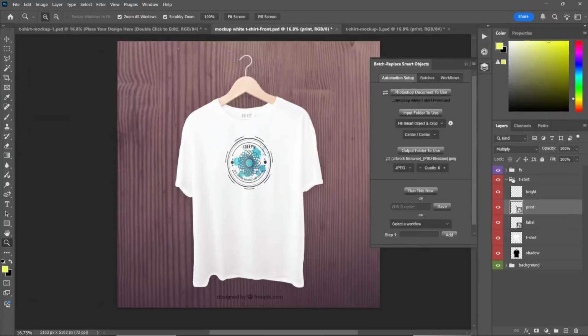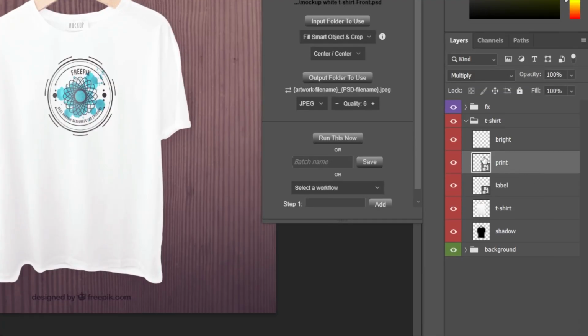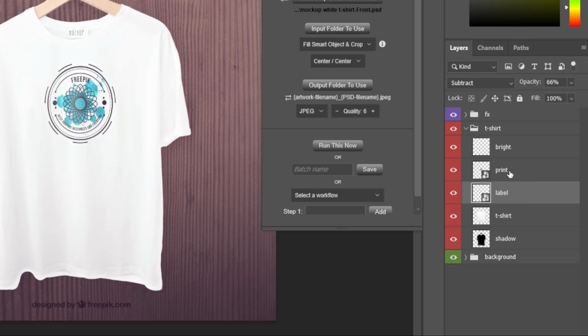This is a pretty simple scene where there's a couple smart objects, so we want to make sure that our target smart object layer is selected. That's going to be this one here. If we selected this one, it would operate on the wrong one. So since there's multiple smart objects, you want to make sure the target one is selected in the layer stack.